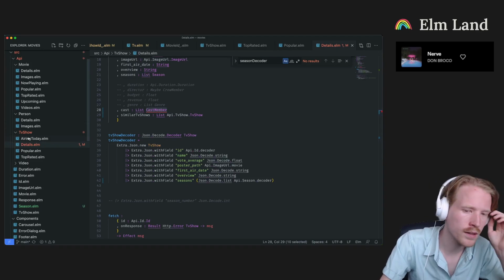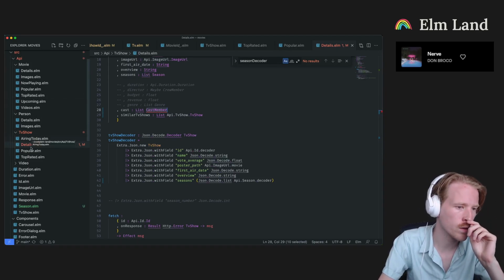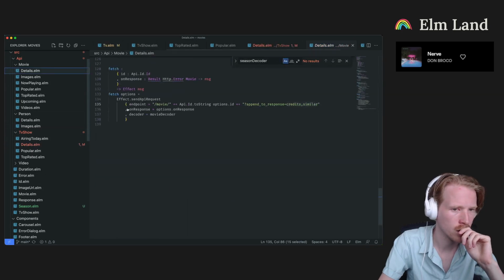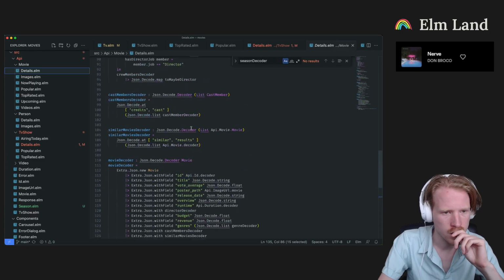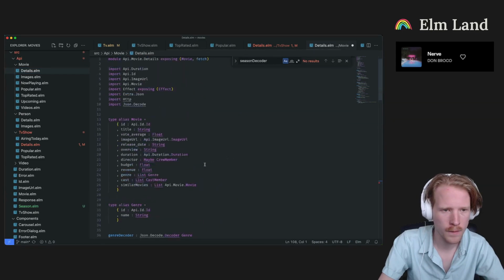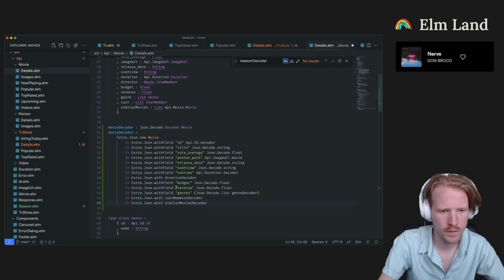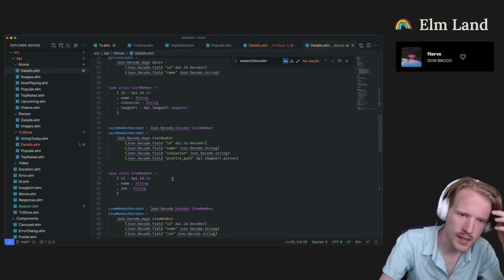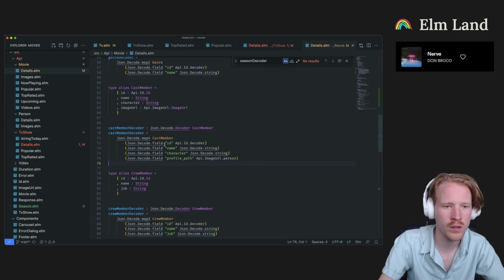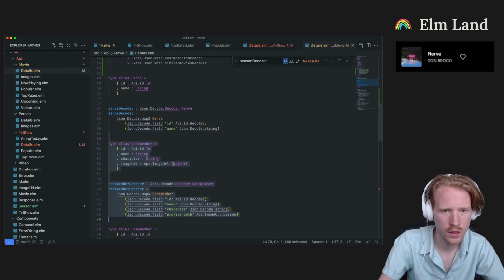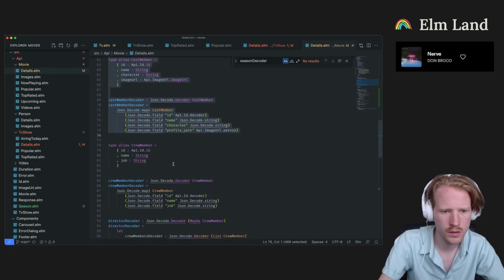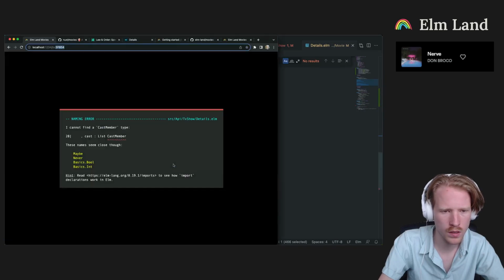Let's see if they're the same actually. So I'm gonna go to the movie details, movie decoder. Again, this should be closer to the thing. Okay, so we got cast member, ID, name, character, profile path. So I think this should get moved to its own module, because otherwise it's going to be a whole thing.